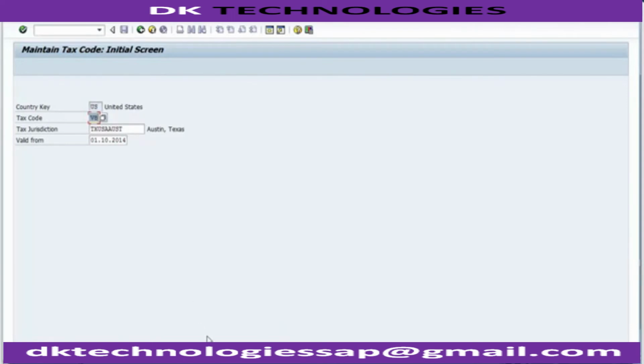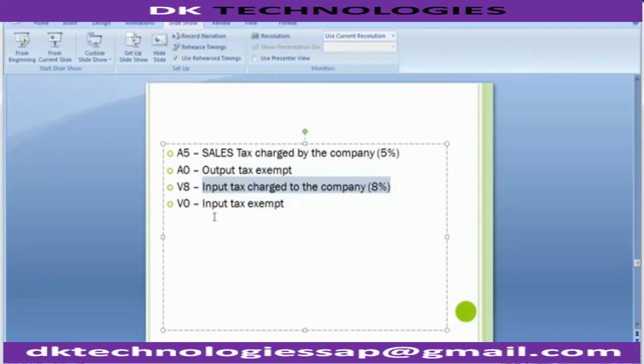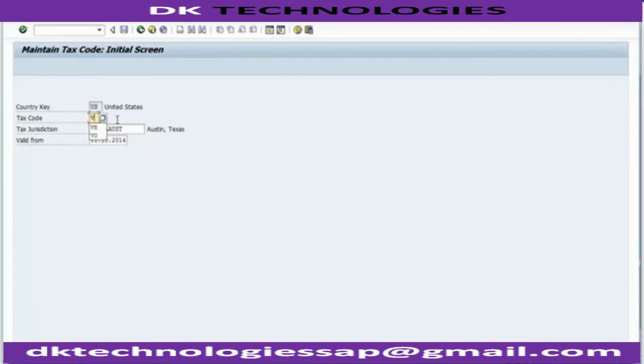Now we'll be preparing the last tax code, that is V0 for input tax exempt. So we'll be going to V0. We'll keep the tax jurisdiction the same and the validity as well.